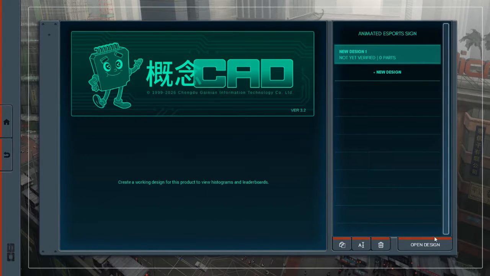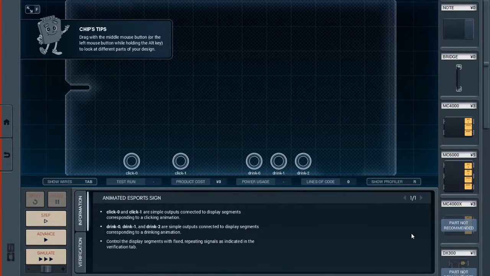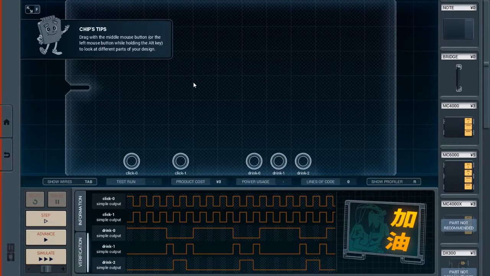Open concept, and let's try and crack something out. Drag with middle mouse button with left mouse button while holding alt key to look at different parts of your design. Click 0 and click 1 are simple outputs connected to display segments corresponding to a clicking animation. Drink 0, drink 1, and drink 2 are simple outputs connected to display segments corresponding to a drinking animation. Control the display segments with fixed repeating signals as indicated in the verification tab. So that should be simple enough.